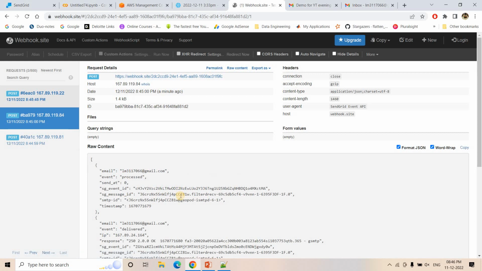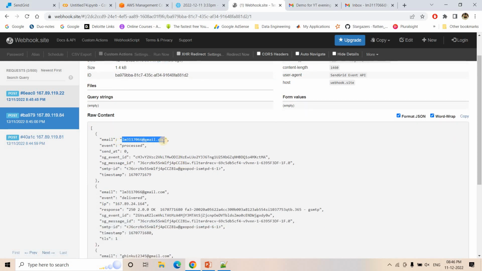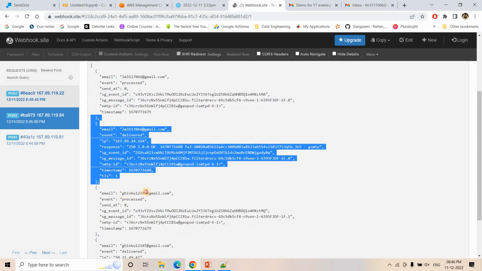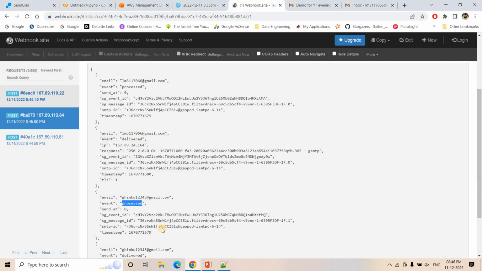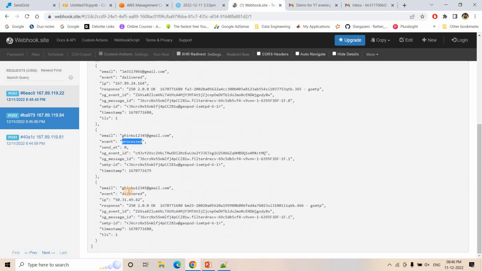Now let's go to the second one. Here if you see that one mail ID, it is showing processed. First processing will happen from the SendGrid side, then it will be delivering. So it is delivered, and then another mail ID also has been processed, and then at the end it has written delivered.